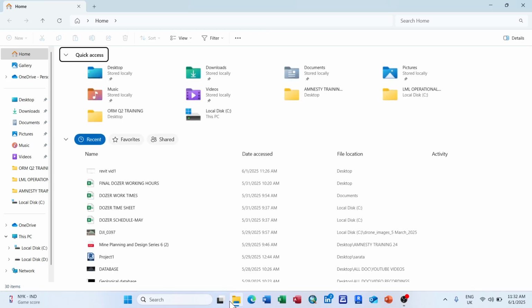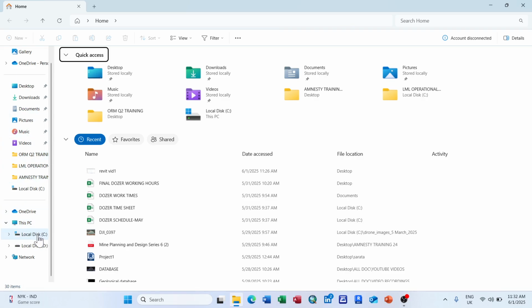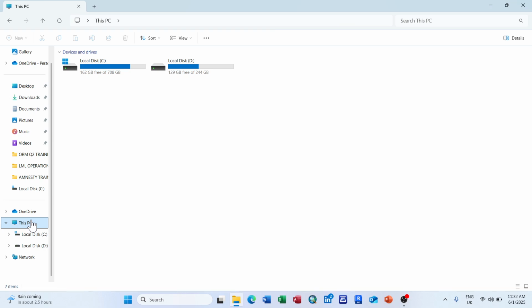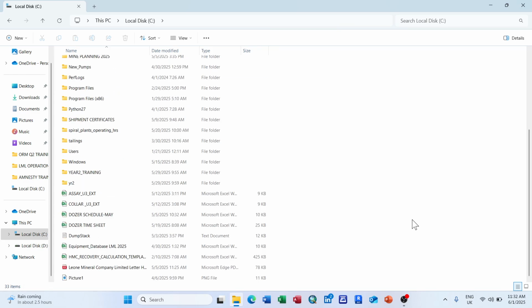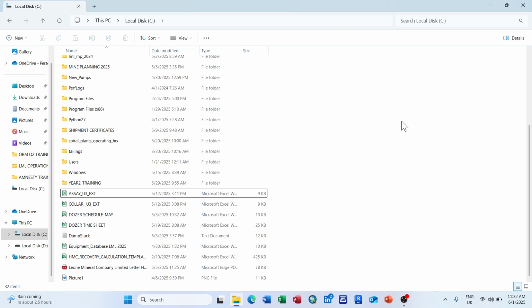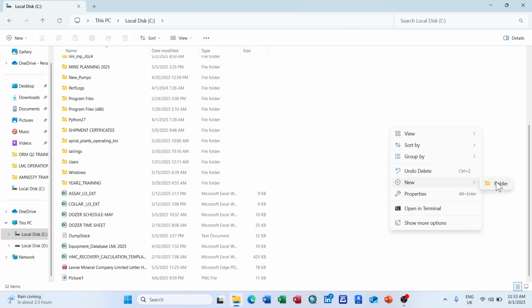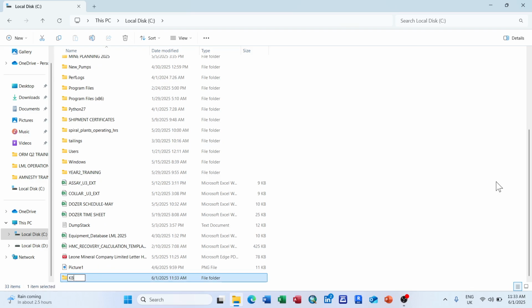After opening File Explorer, look at the left hand side and search for This PC. If you don't see it, scroll down and up there you'll see This PC. Click on This PC, then Local Disk, double click and open it. Then you create a folder of your choice. Come to this empty space, right click, New, Folder, and give the folder a name, KBK again. So I've created two folders, KBK on my desktop and in drive C.